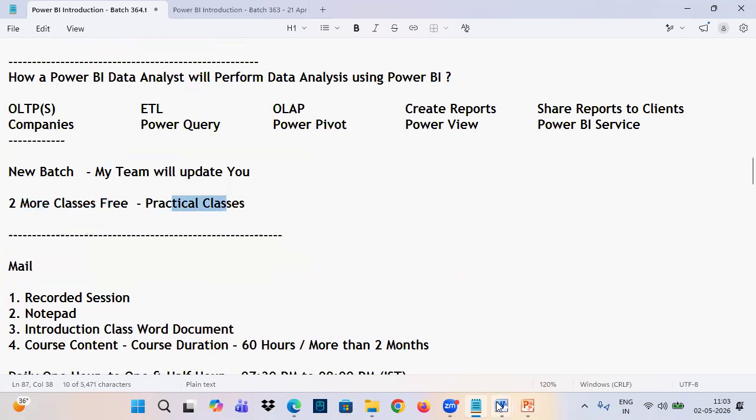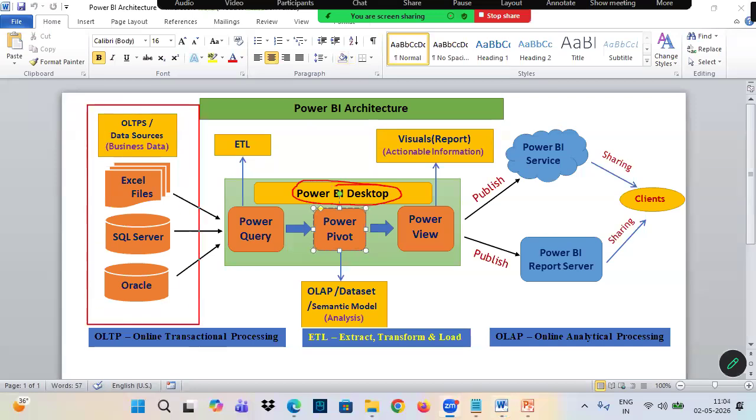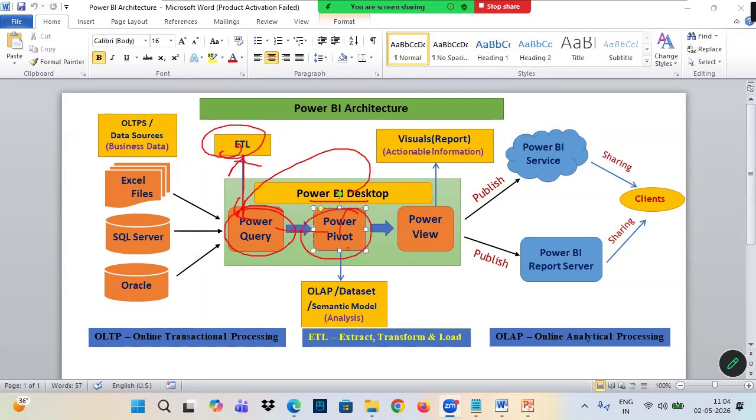Now, in the practical, the Power BI developer work will start in the Power BI desktop, guys. This data will be provided by the company. In the next class, I'll tell you how to install Power BI desktop. After installing, I'll tell you in Power BI desktop how to open Power Query, how to do ETL. After that, I'll tell you in Power Pivot how to create OLAP database. After that, I'll tell you in Power View how to create visual reports. After that, I'll tell you how to publish the reports to Power BI service, how to share the reports to the clients. This complete process, I will explain practically.